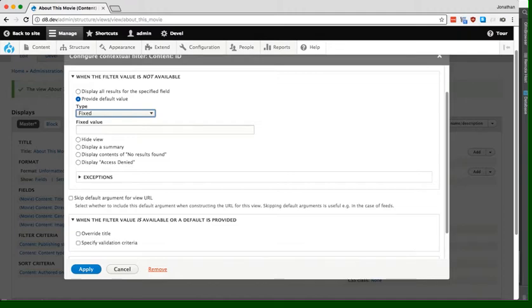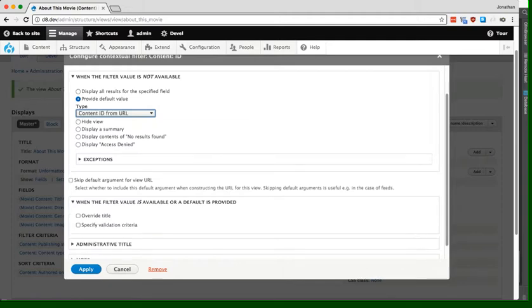This will be views trying to just detect the context that you tell it to expect. So I could say, provide the default value of the content ID from the URL. And if I'm on a node page, the node ID will automatically be applied as the filter value. That's good, and that would absolutely work for what we're trying to do here. But I like to set it up a little differently. And so what I recommend is actually these steps.